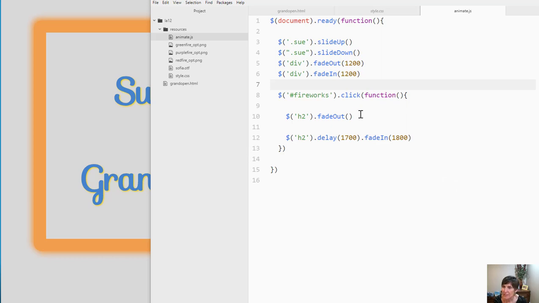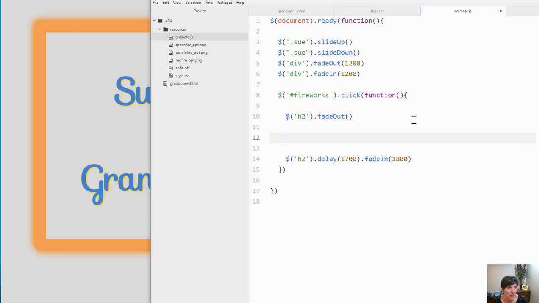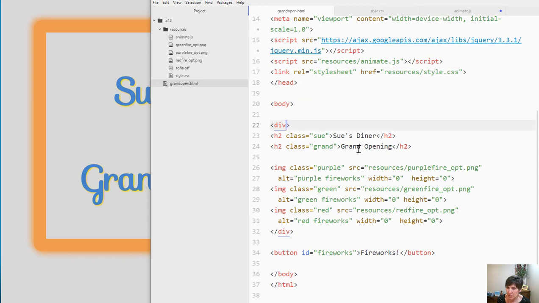Now inside this function, between the fade out and the fade in, we're going to do some additional animations. And now we're going to use the function animate. And we're going to be working with the fireworks images. So I'm going to start with this first one that has class equal to purple.